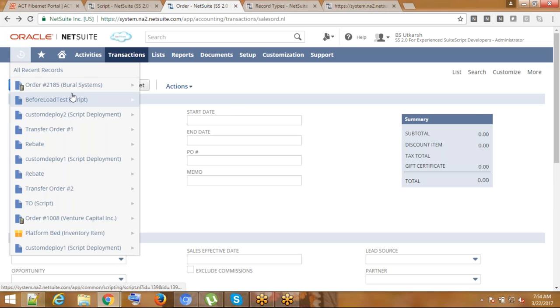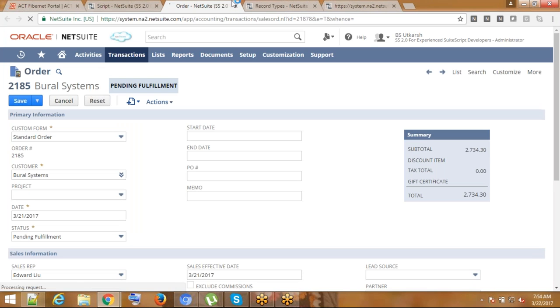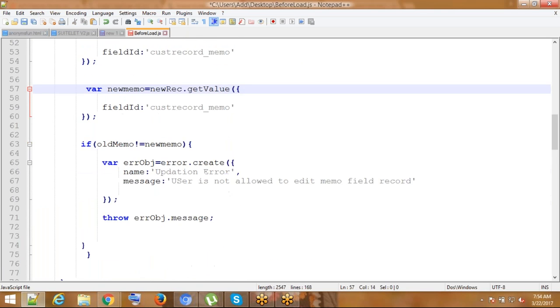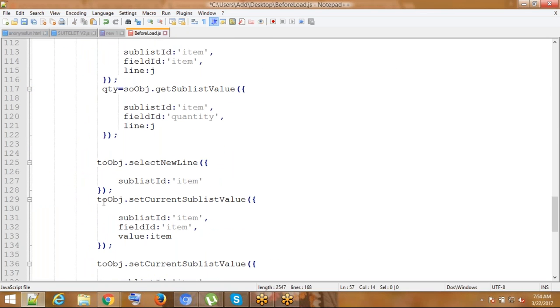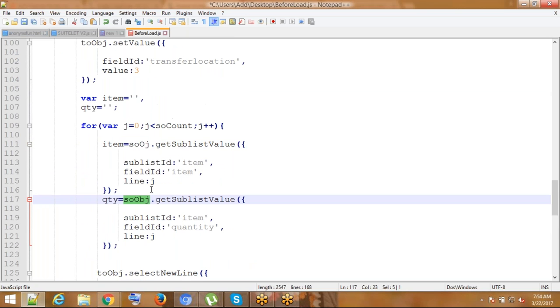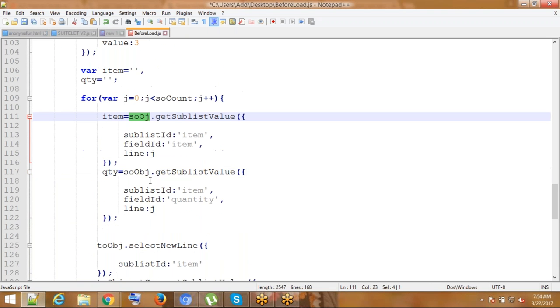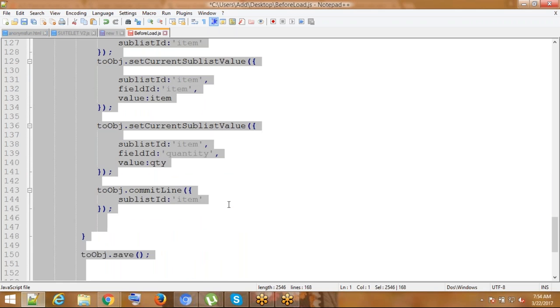I will take existing record. SVO object is not defined, line number 117. Okay, here I'm using the wrong object actually. I should use this one.